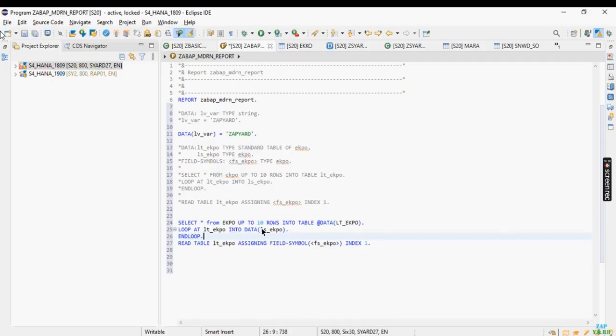Here also, loop at LT_EKPO assigning field symbol. Depends, if you want to modify something, you can proceed with the same concept here also. So it really becomes beneficial.